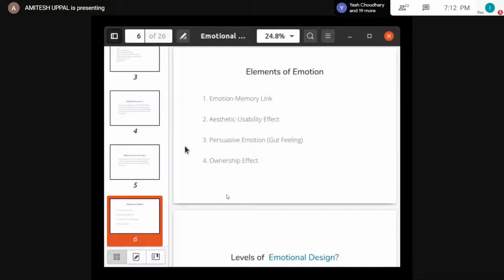Now we'll talk about elements of emotion. A user's emotional model can be classified into four main elements. These emotional elements are laid out for designers to access and take advantage of. The first one is emotion memory link.